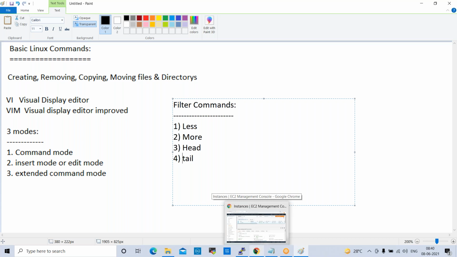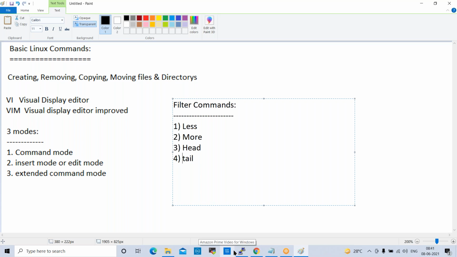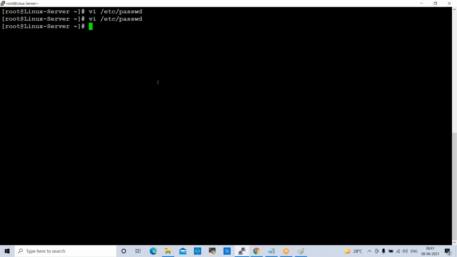Normally, when we are opening any file, we open it in the VI editor, right? In the same way, when you want to check any content, we can use the less command or the more command. So what is the difference here? We'll try to understand. When you open the file with the less command, what will happen?